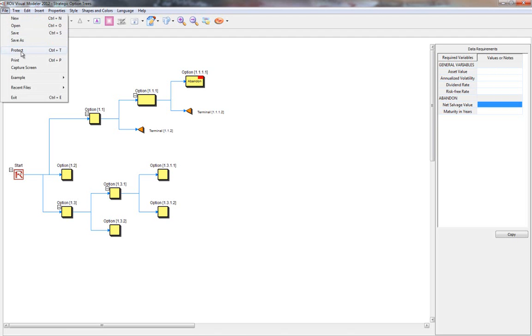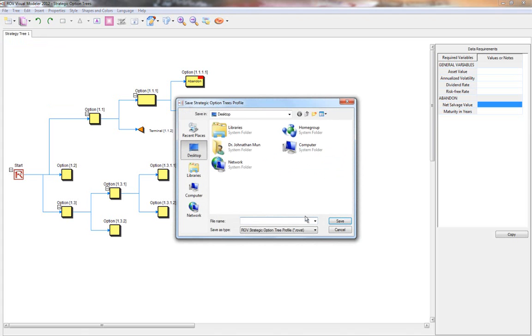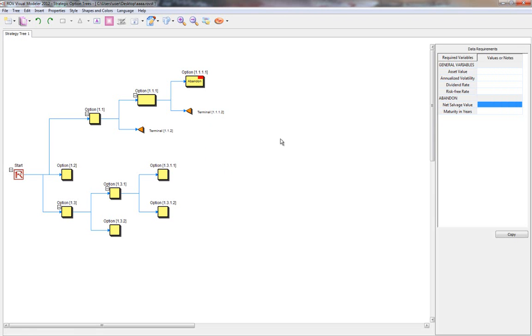You can also protect the file if you wanted to, but first you have to save this, and now you can put in a password if you wanted to for 256-bit encryption. So anybody without the password would not be able to gain access to this.